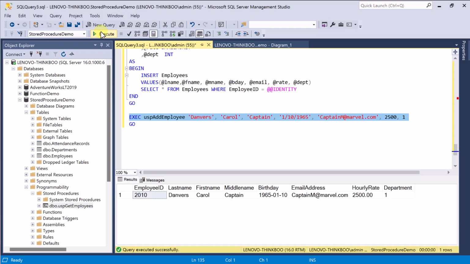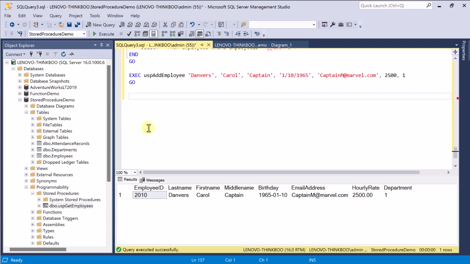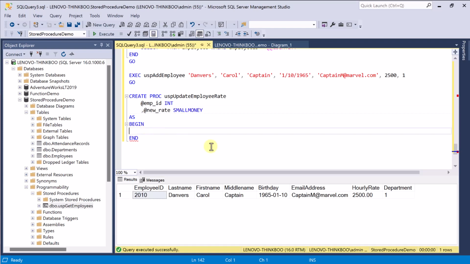Creating stored procedures to update and delete are just the same. For example, if you have a client application wherein the user can update the employee's hourly rate, like an HR personnel, then you can do something like this. This procedure accepts two input parameters, the employee ID and the new rate. And then we update the employees table and set the hourly rate to this new rate. And it should be this employee ID only.